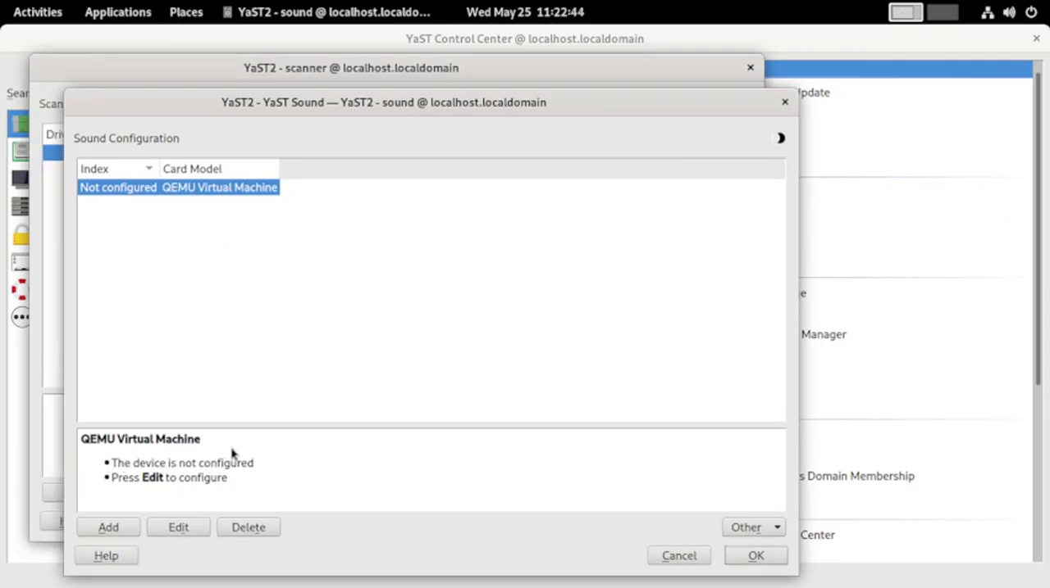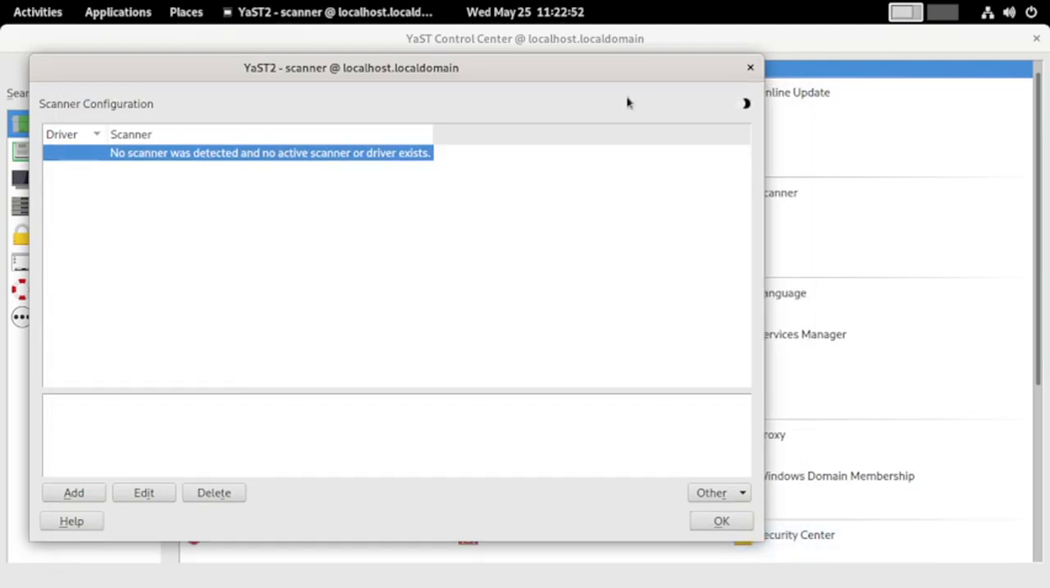So it is a QEMU virtual machine. It has detected that it is not a system installed on bare metal, otherwise it will show the sound card here.